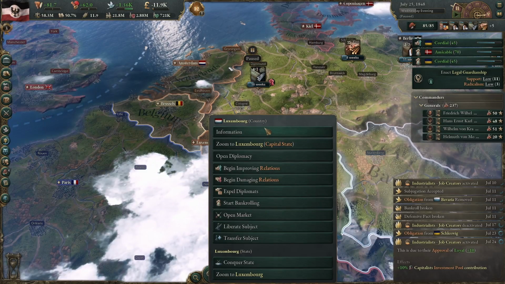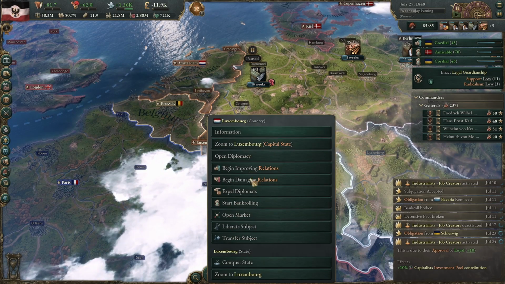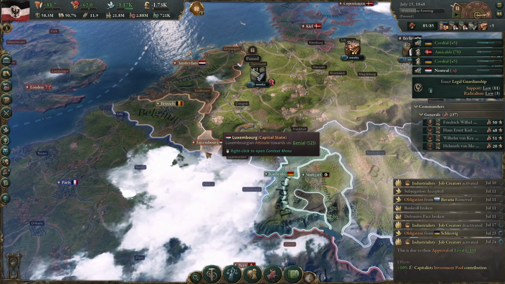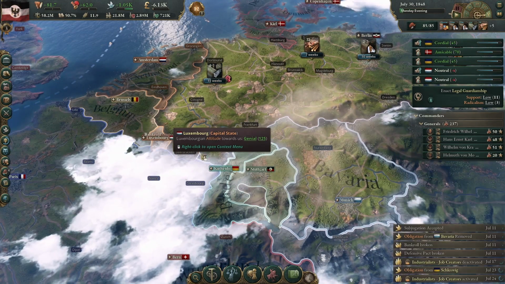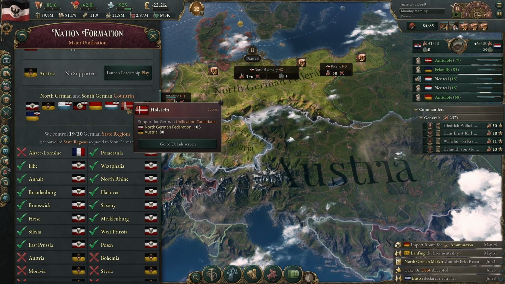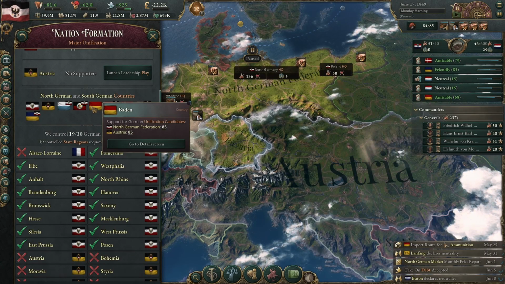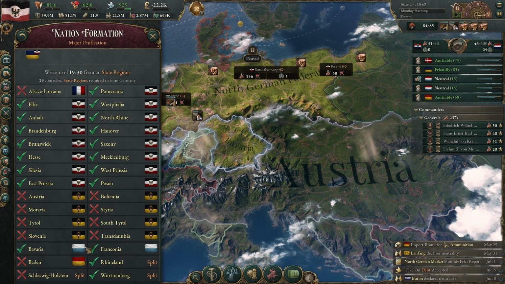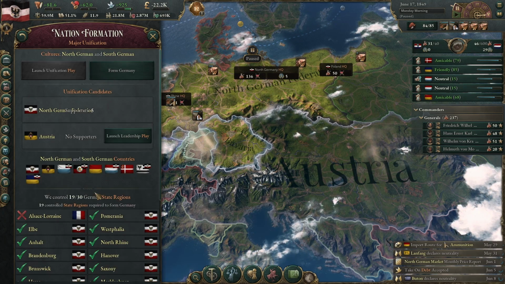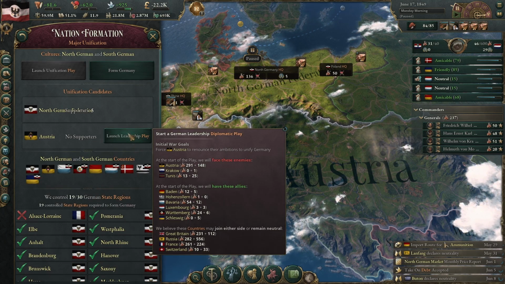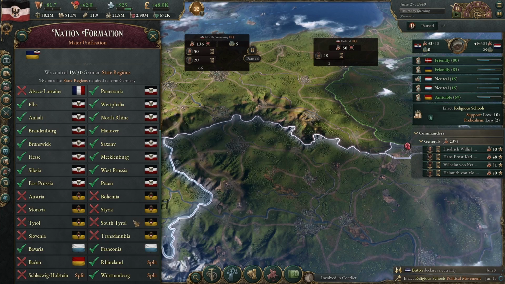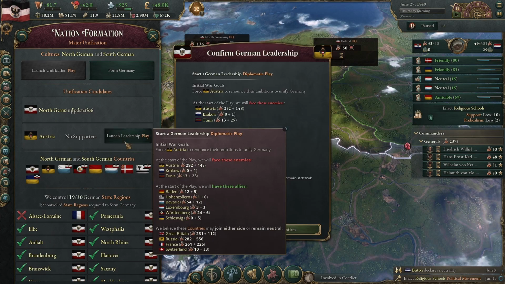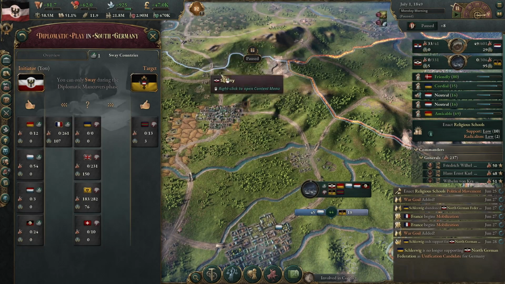Oh yeah, I also forgot Luxembourg. Improve relations with them, because they're technically part of this as well. Bankroll them, whatever, just make them like you. So it looks like we're going to get everyone except for Holstein and except for Baden. Tried to get Baden, but doesn't look like it's going to work. So we're going to launch a leadership play, because everyone's going to back us. We're going to get Austria out of the running. Everyone will have to support us. Here we go.